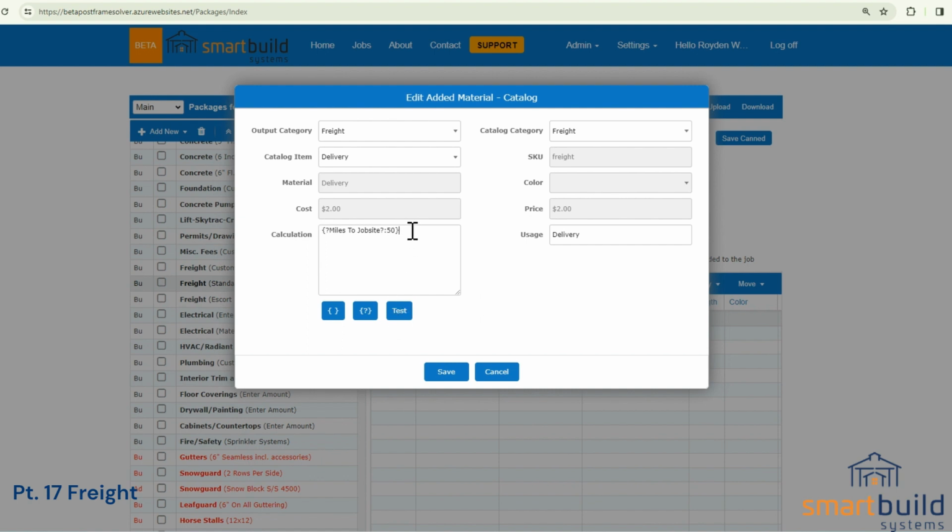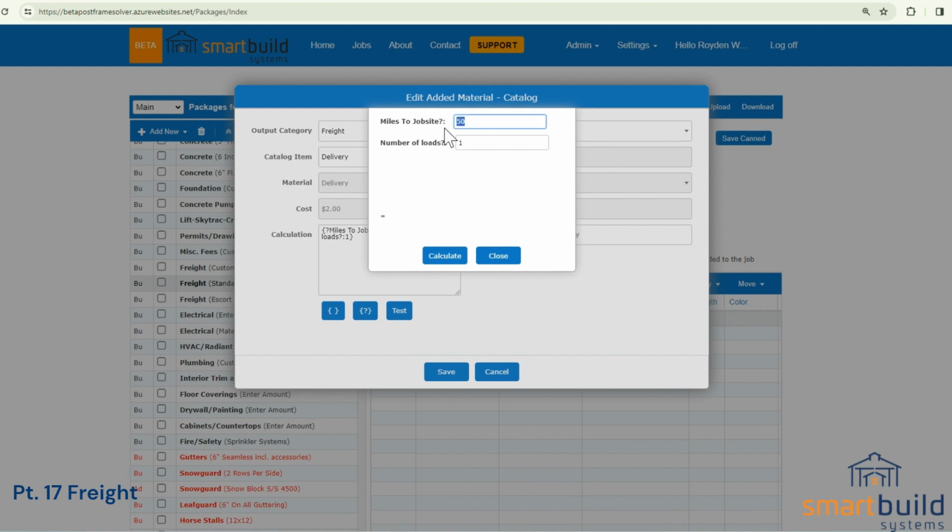So you could have miles to job site, and then you could also do, if you want to make this a little more complex, you could ask the salesperson how many loads. So number of loads. And I'll just default this to 1, hit OK. So now we're getting more complex here. We could test this out. So if we say miles to the job site, it's 50 miles, and we're going to have 4 loads, we calculate that, tells us 200 miles. So it does the math for you.